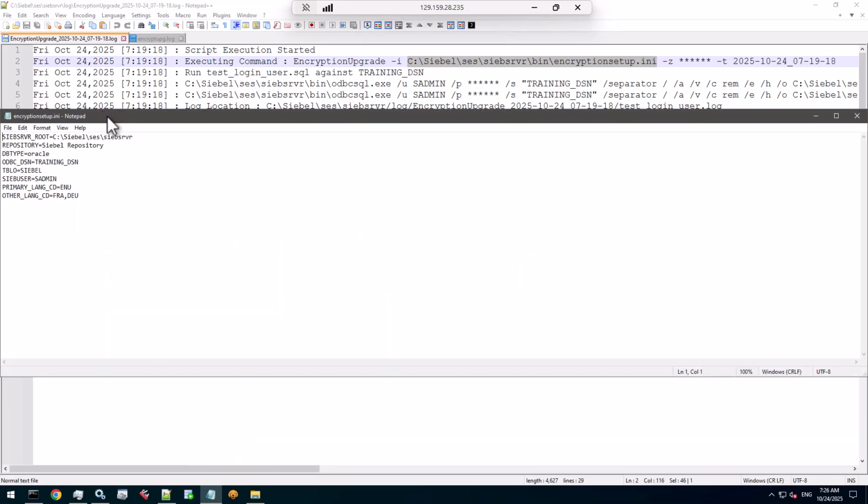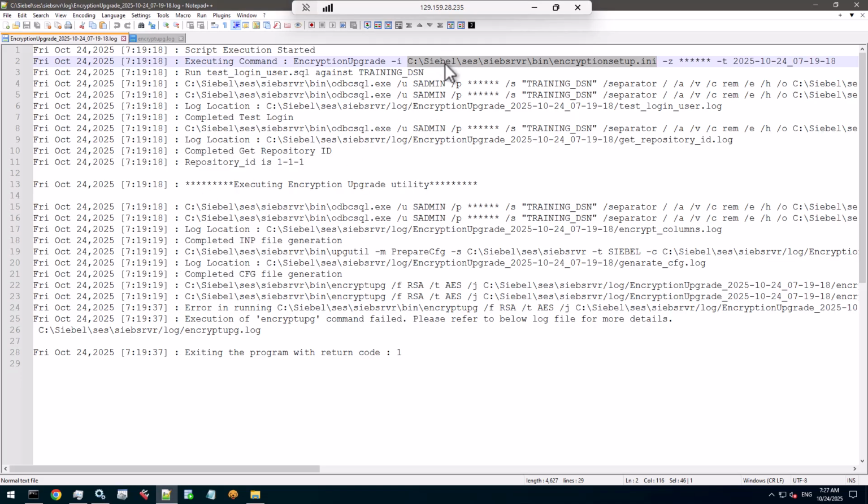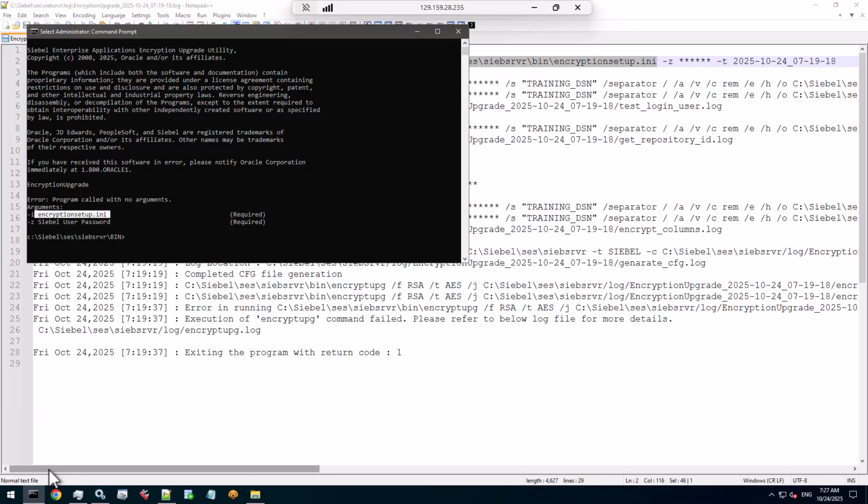Nothing really unexpected. It has the various input properties. Where's my Siebel server root? What is the repository name? The DSN and so forth. So it's a setup ini file, very much like the post install database. So that is prepared, that is good. You don't need to change anything, you just need that path. And you need -C with your admin password.